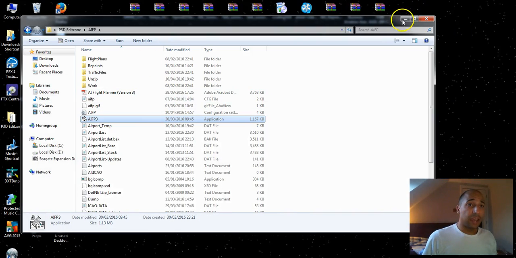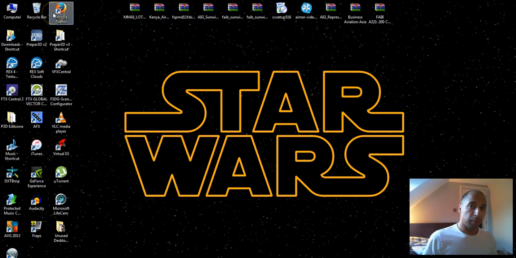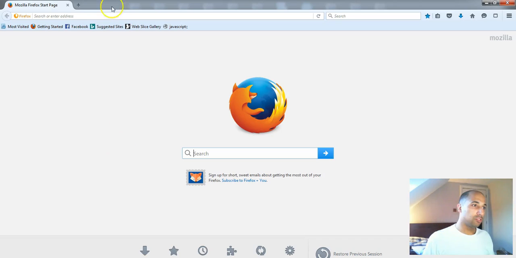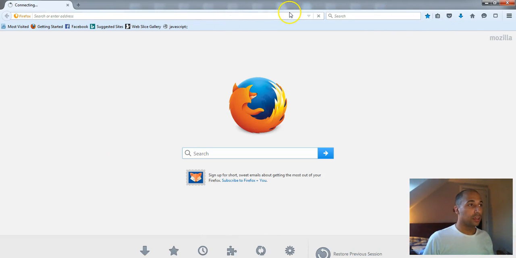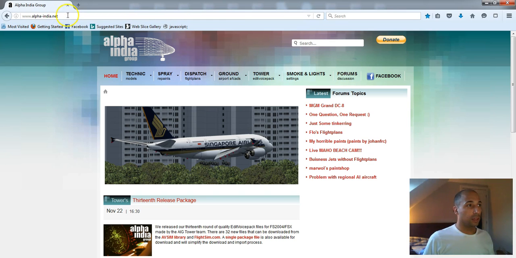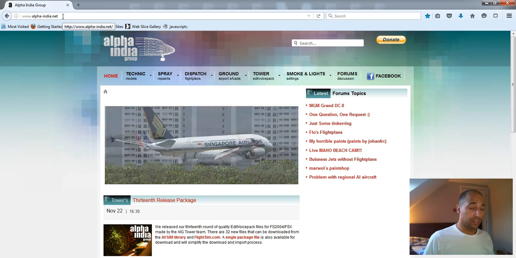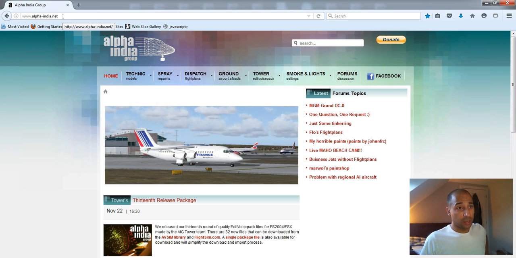Where you can get the latest AI flight plans is the Alpha India group. They do get uploaded to AvSim, but after some time. I've got all of this winter to upload. So if you want the flight plans as and when they are released, I suggest you get signed up to the Alpha India group. Just waiting for this window to open up. And here it is. You can get the address. There you go, alphaindiagroup.net. I suggest you get yourself over if you're not already a member and sign up.